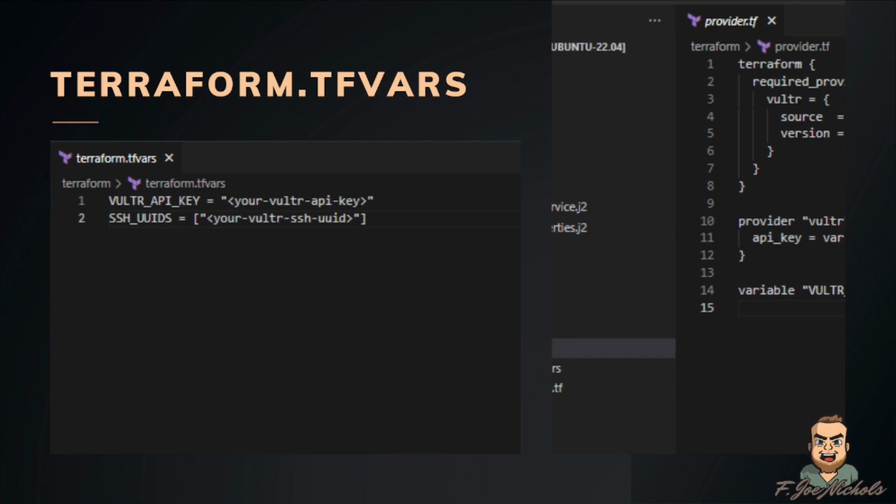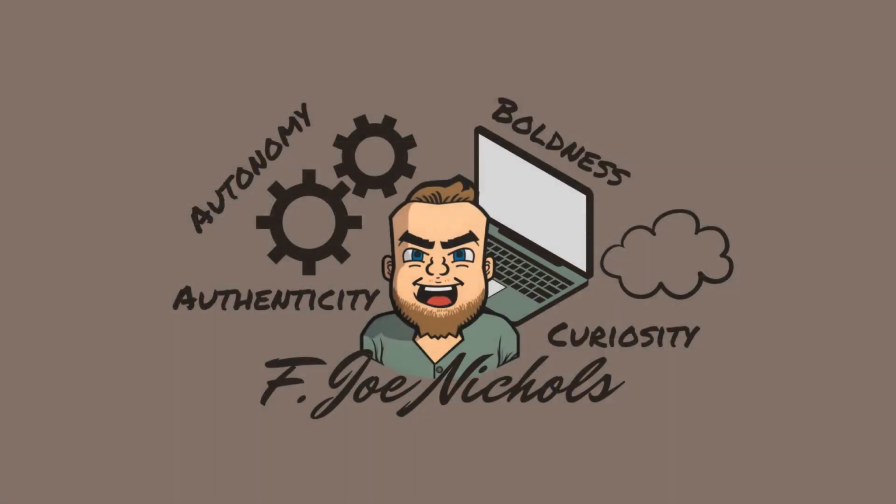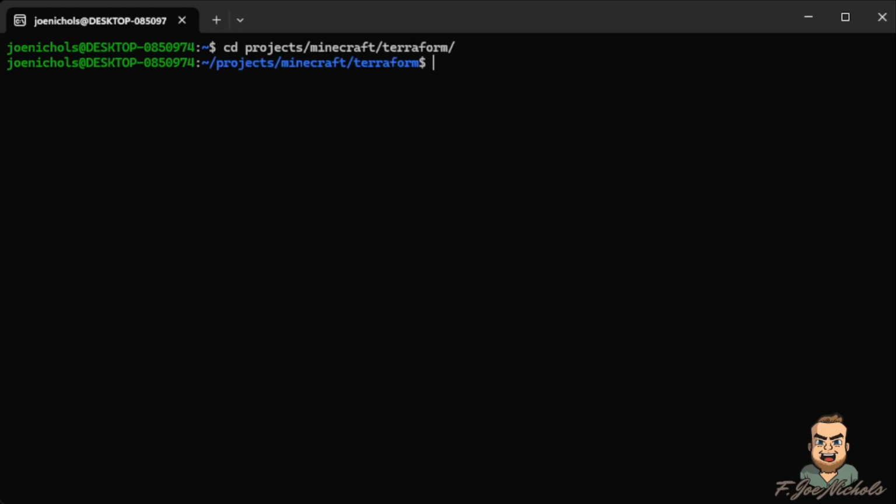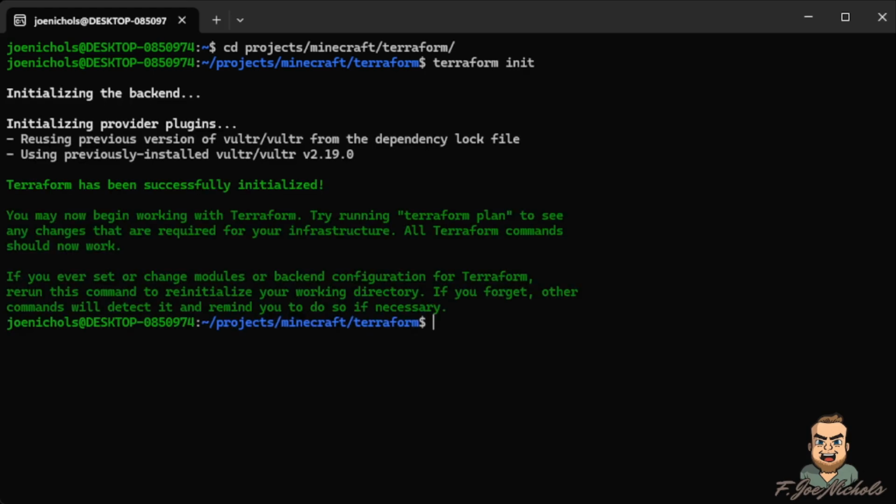Now that we've gone over the basic concepts and have the code ready, let's run it. First, from our console, we will navigate to the directory that the Terraform code is located in. For me, that's projects, Minecraft, Terraform. Once in that directory, I will run terraform init. This will initialize Terraform, installing the providers that I need. Right here we can see that the Vultr provider has been installed with version 2.19.0.